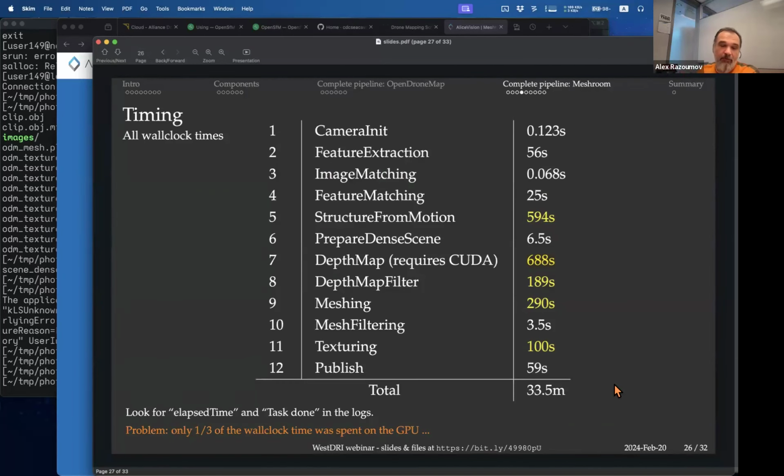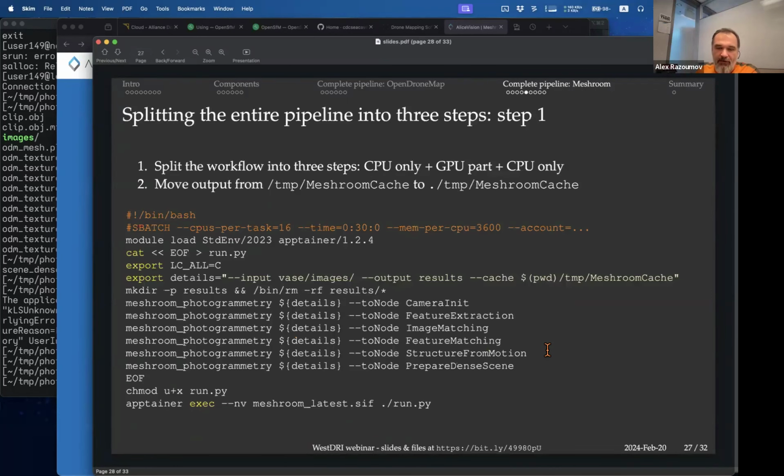So how to solve this problem? Well, very easy. Instead of submitting a single job, you submit 3 jobs, one at a time, right? So first you run the CPU pod, then you run the GPU pod, and then you run the CPU pod again. So that's how you would do this, right? So here I'm submitting a CPU-only job. I'm asking for 16 cores and a maximum runtime of 30 minutes, right?